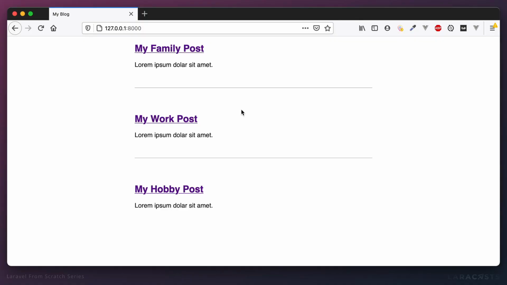Our next job is to figure out how to assign a category to every post. That way, in the future, we can filter all posts according to their category. Maybe I'm only interested in your family-specific blog posts, or your work posts, or your hobby-specific posts. I'll show you how to do that in this lesson.